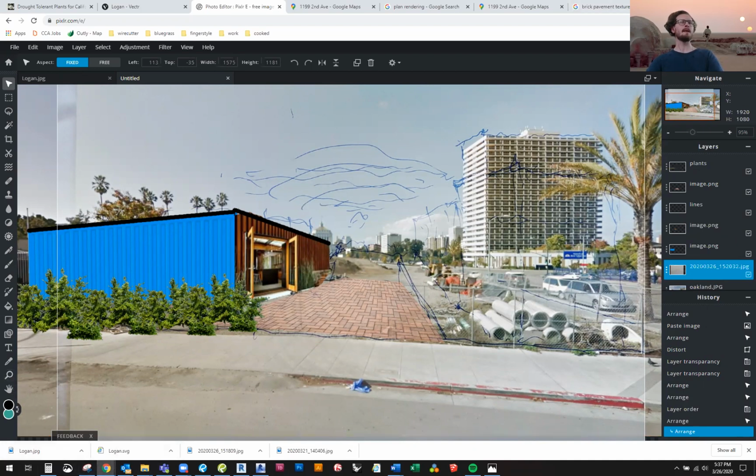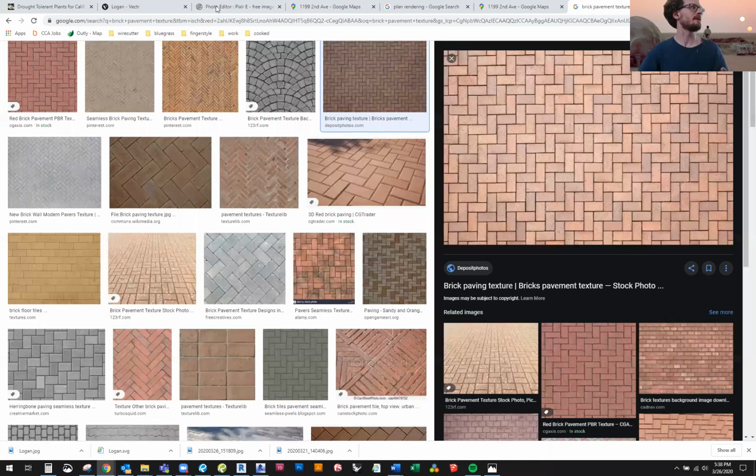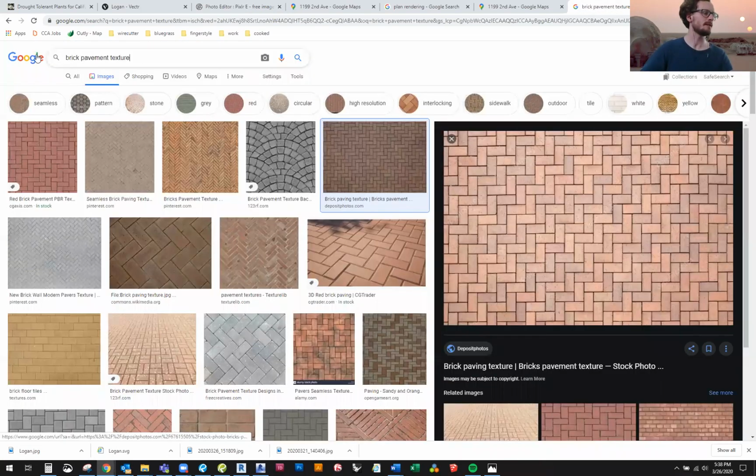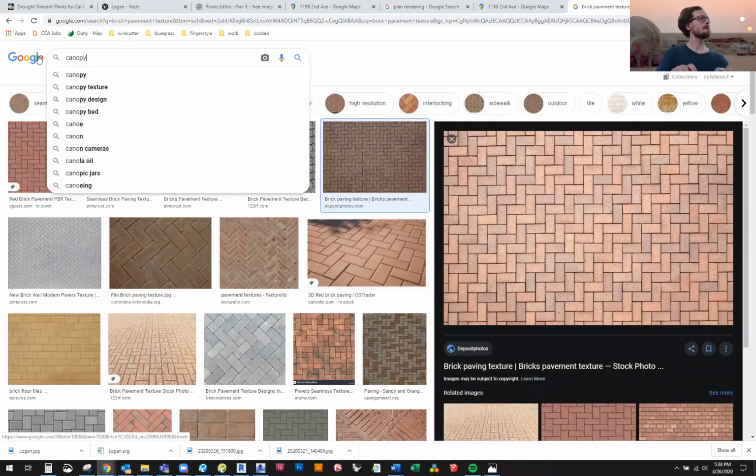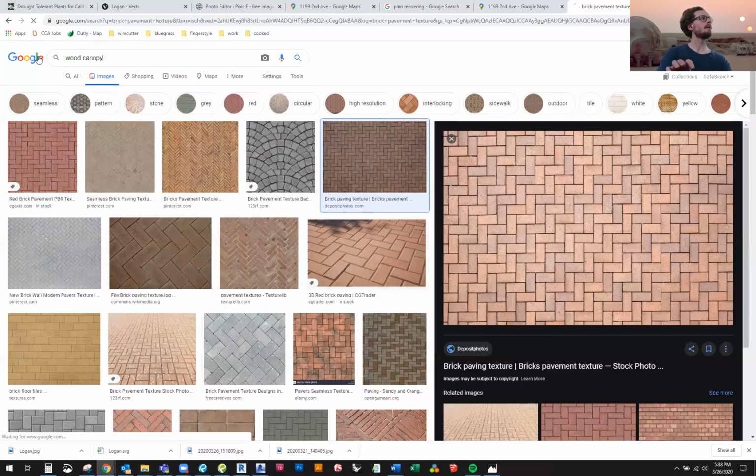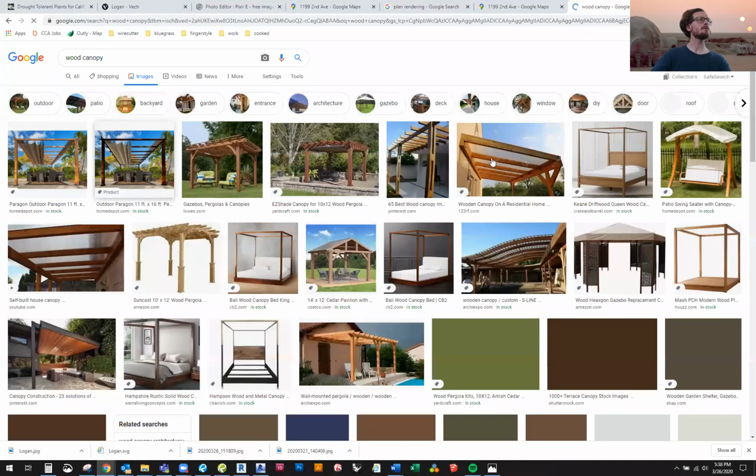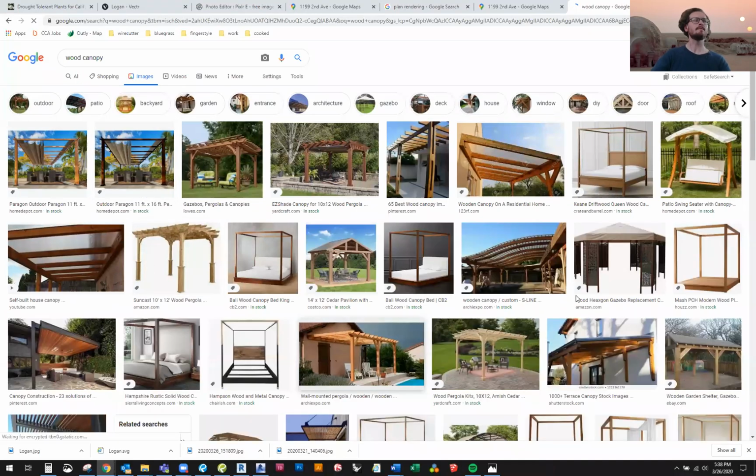So again, it's all about, take a sip of water, sorry. It's all about finding cool images on Google. Architecture is all about stealing ideas. So let's say canopy, wood canopy. I was only half kidding about stealing ideas. Only half kidding.